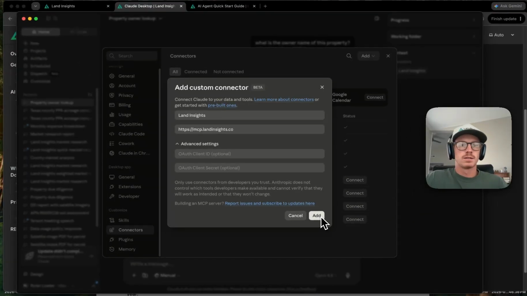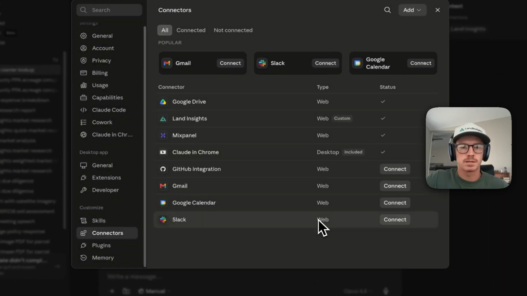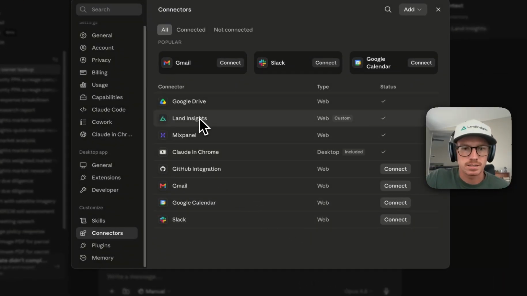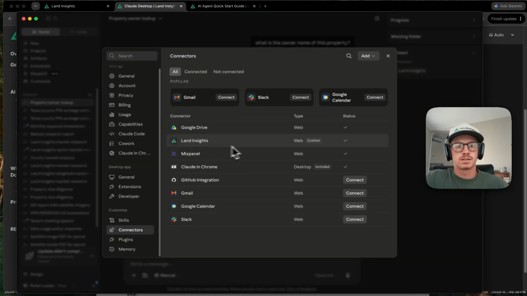Mine's already set up, so it's pretty much over after you click Add. It's going to ask for an approval inside Land Insights. Just make sure you approve it. So it's probably going to open up a new tab for you. So just make sure you approve it, and then it'll be hooked up. And you'll know it's hooked up when you see inside your connectors Land Insights right here. So you can see mine is hooked up right now.